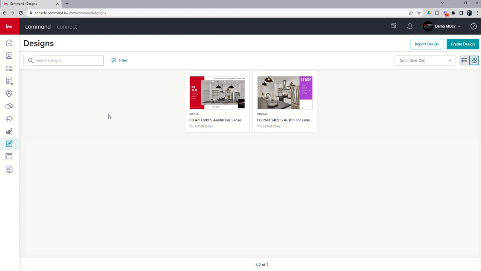Tomorrow, I'm going to show you how to create print assets, including postcards, and then we're actually going to connect that asset to the direct mail campaign and show you how to do that. So look forward to that over the next couple of days.